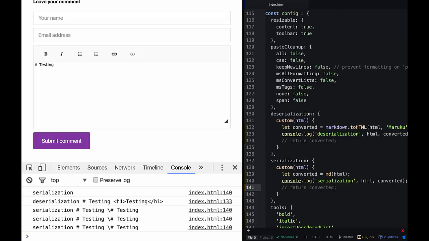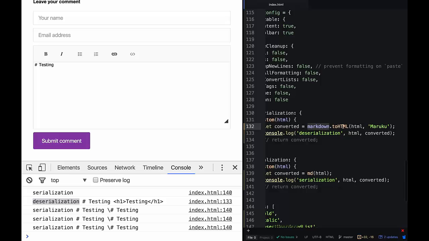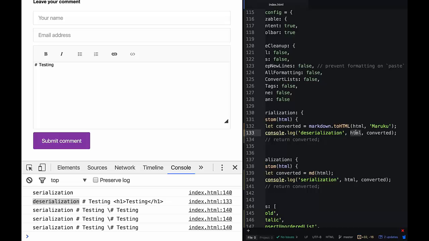So essentially, the deserialization callback is getting called. We get this HTML argument, which isn't really HTML, it's just a string. And then I've created a variable called converted where we actually call this markdown. So we basically tell it to parse the markdown into HTML by calling the aptly named toHTML function. And then I'm logging it out next to the actual raw string, so you can see them side by side.